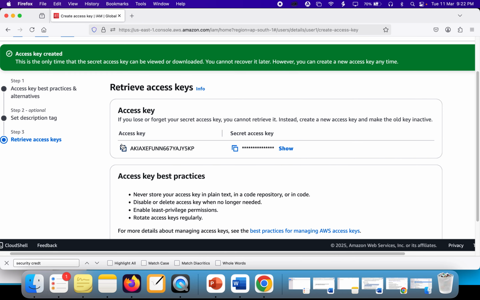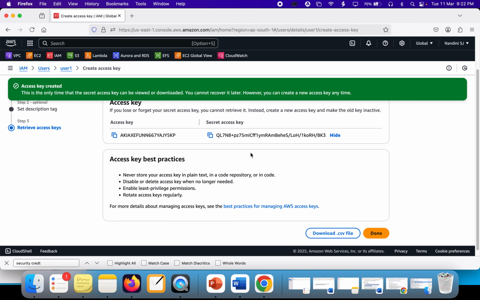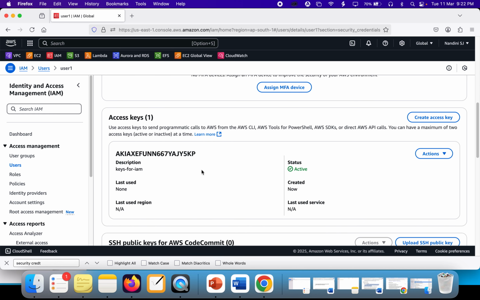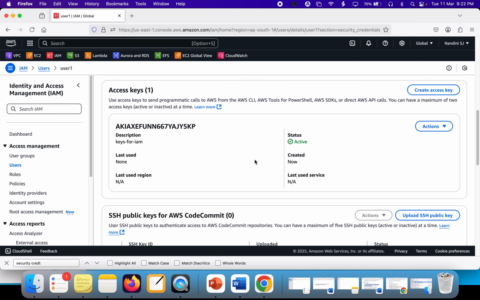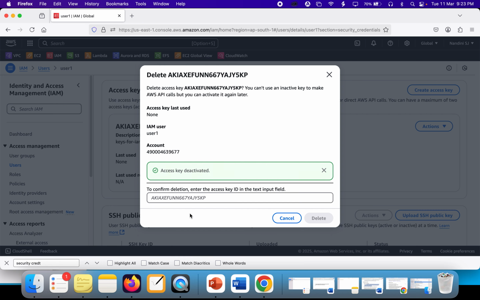As you can see here, the access key and secret key are created. For now, I can show you the secret key here, but it is not recommended for anybody to show the secret keys like this. If you click on done, the access key is created. It is not recommended to show or share this access key and secret key with anybody. So for security purposes, I'm deleting the access key I've created. First I'm deactivating it, then I'm going to copy this one, paste it over here, and then delete it.